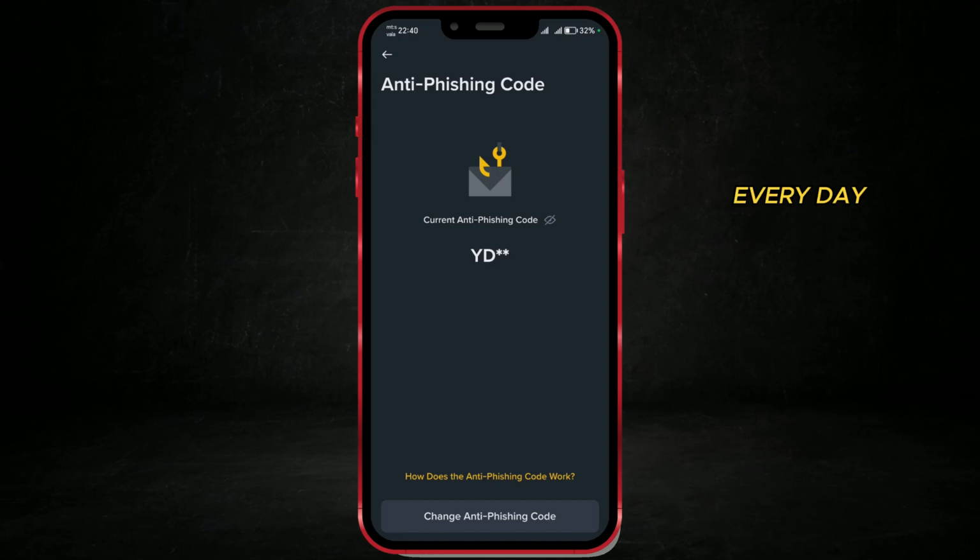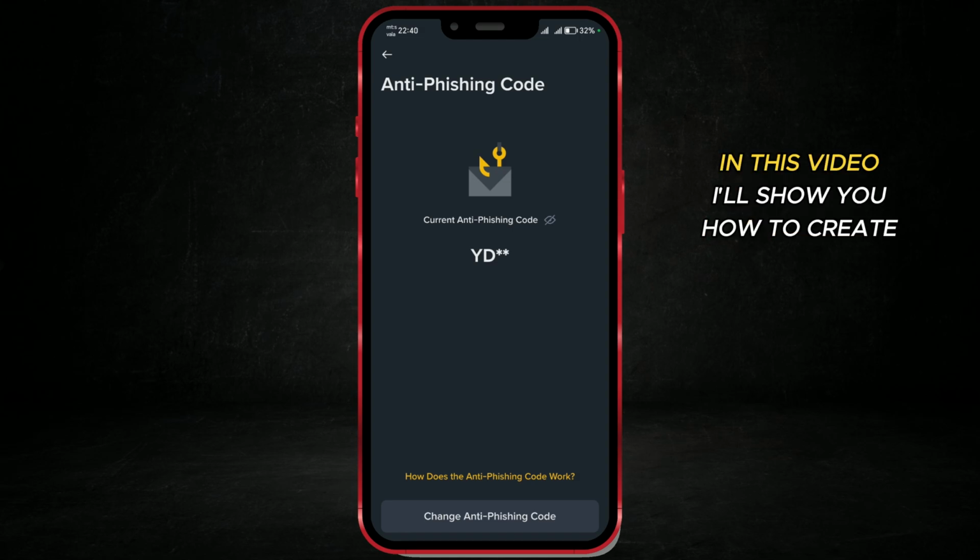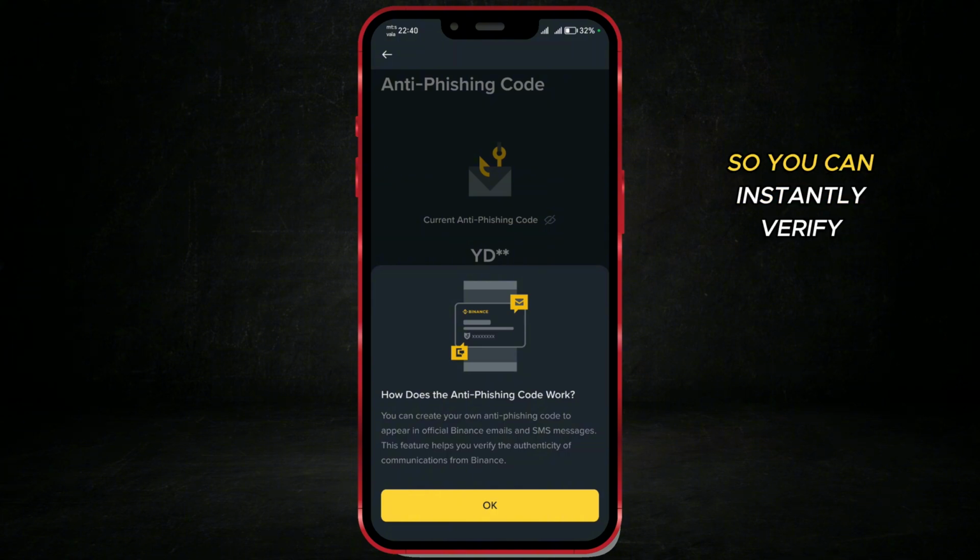Scammers are getting smarter every day, and fake Binance emails look more real than ever. In this video, I'll show you how to create an anti-phishing code on Binance step by step so you can instantly verify whether an email or message is really from Binance.